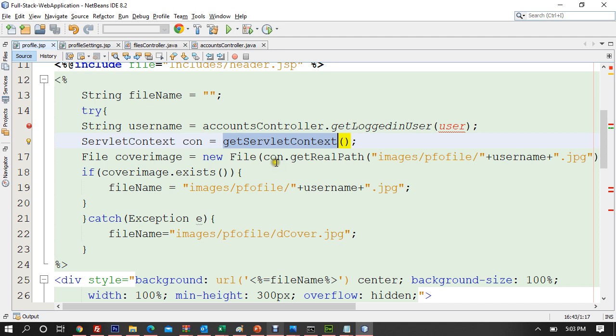Call servlet context and get the real path, and make a file out of the real path. So you're calling this and making a file. Now if the file exists, that's fine, load the current file. If the file does not exist, that's still fine, you load the default cover image. So do complete this. This is the end of file upload.